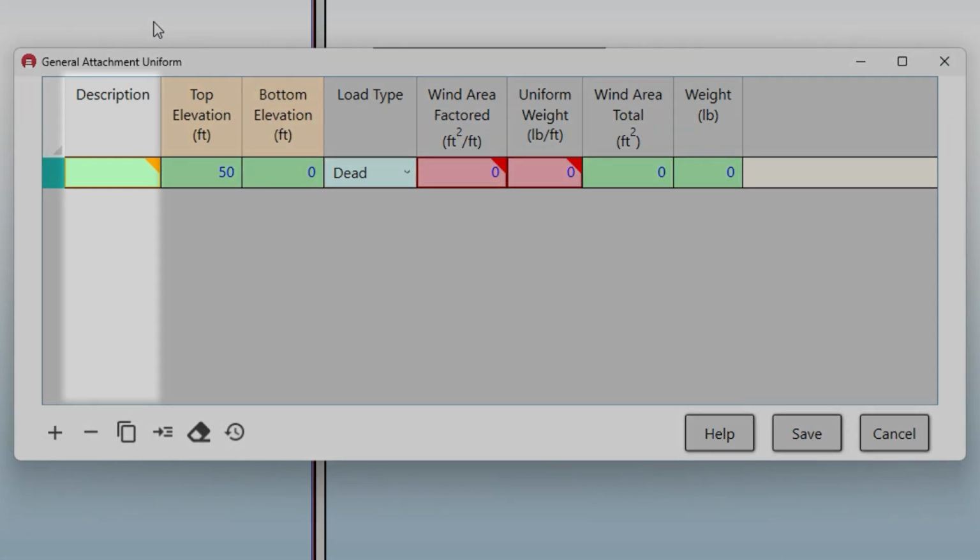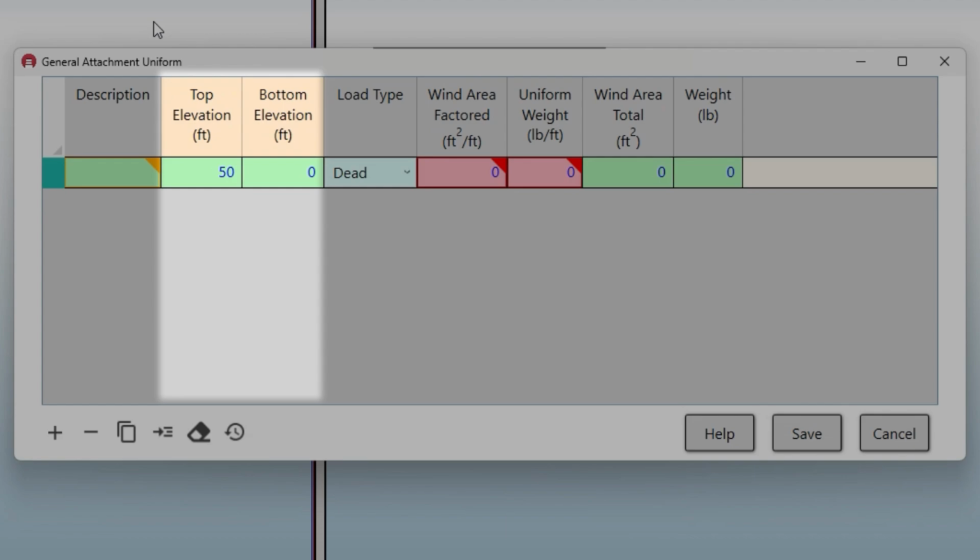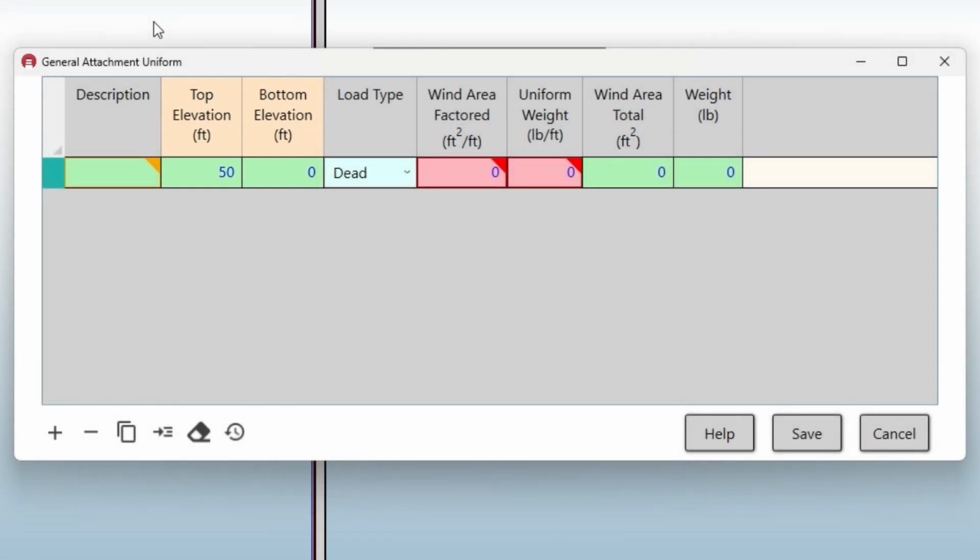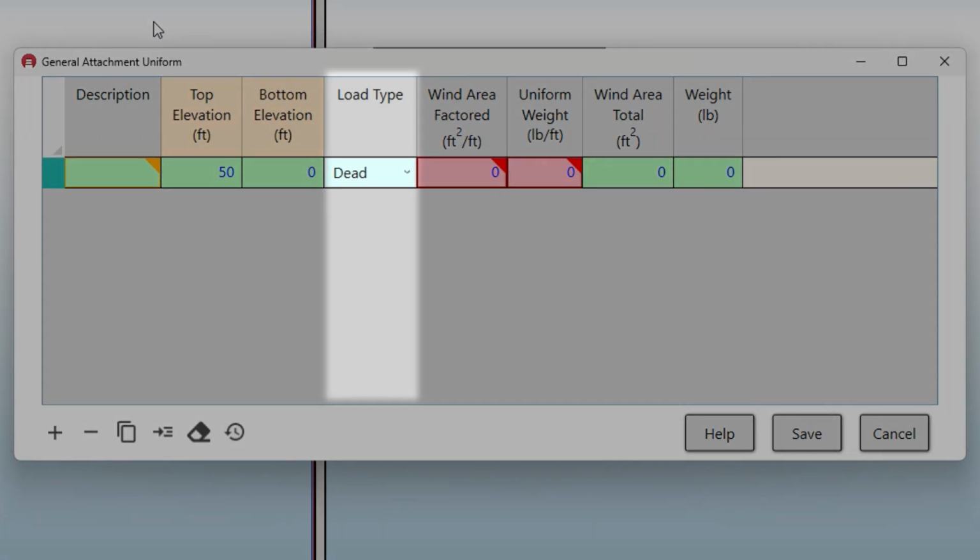First, enter a description of the attachment, which can be very helpful for documenting what you are modeling. The top elevation defines where the attachment starts at the top and the bottom is where it ends. The attachment is assumed to act from the top to the bottom elevation. The load type defines the primary load type for the attachment, and based upon that selection, it will determine how it will be handled in the load combinations performed in the analysis.